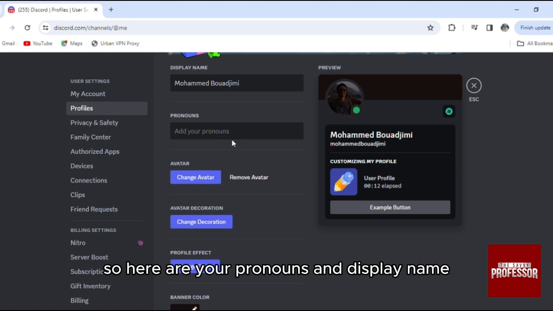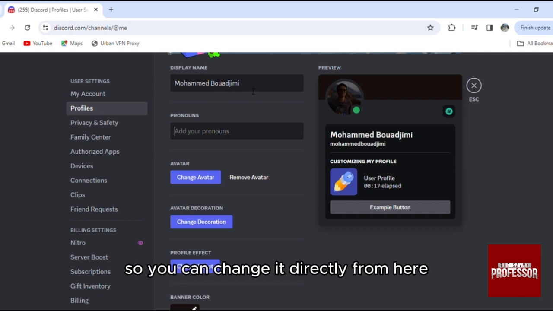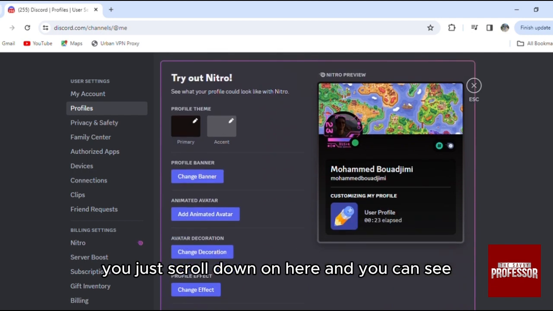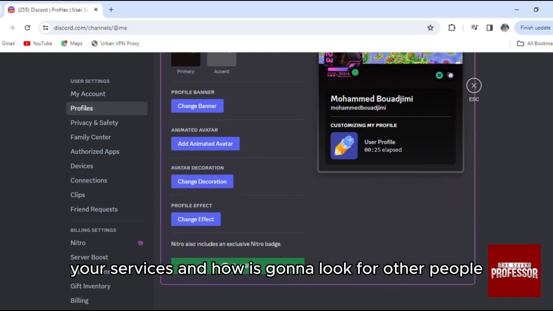So here are your pronouns and display name. You can change it directly from here and how it's going to appear on your servers. Now, when you have multiple servers, you just scroll down here and you can see your servers and how it's going to look for other people.